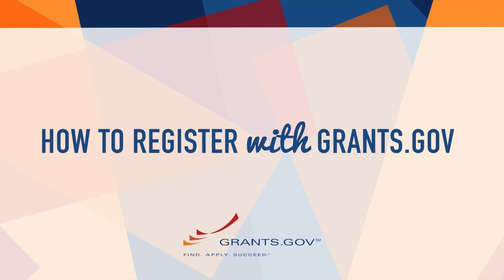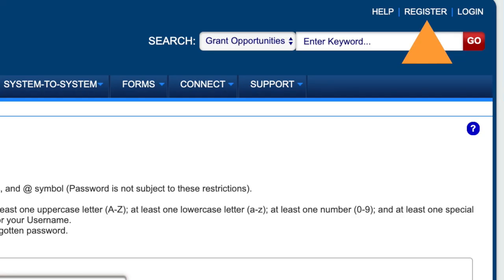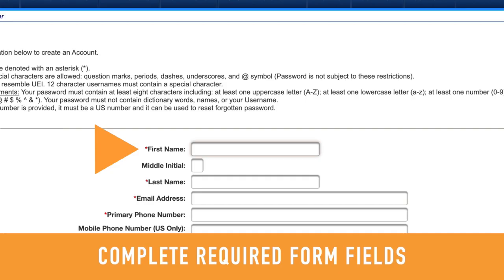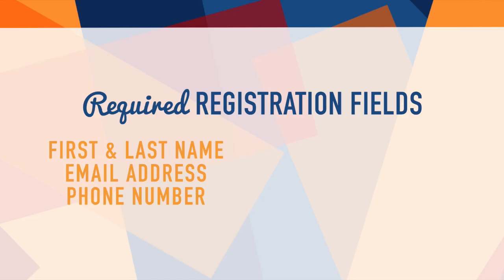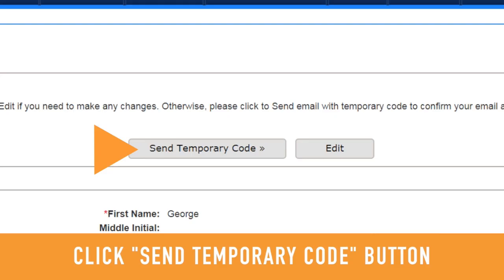Registering with grants.gov involves several easy steps. First, after navigating to the registration page, begin by completing a few form fields. You will be asked for your name, email address, and phone number, as well as a username and password. You will next be asked to confirm your email address.